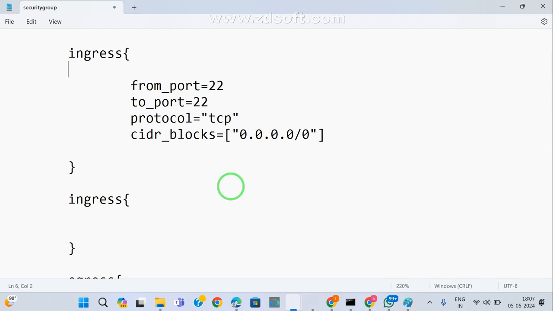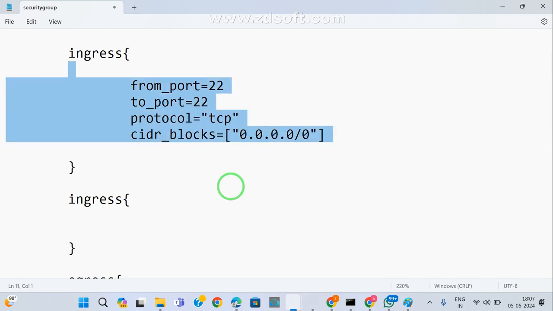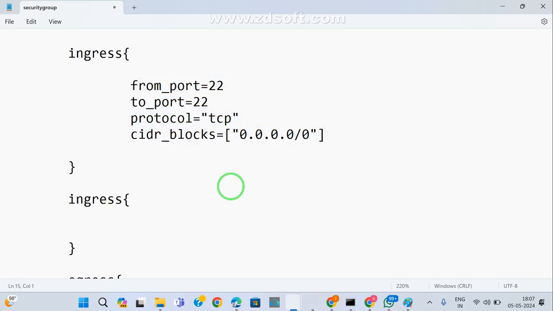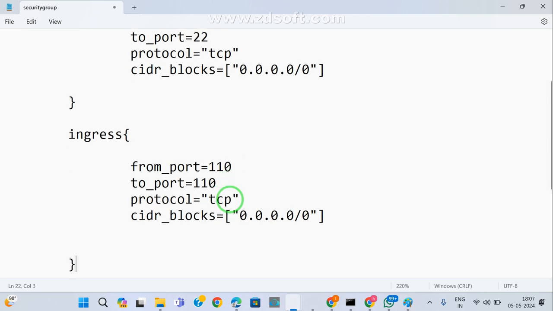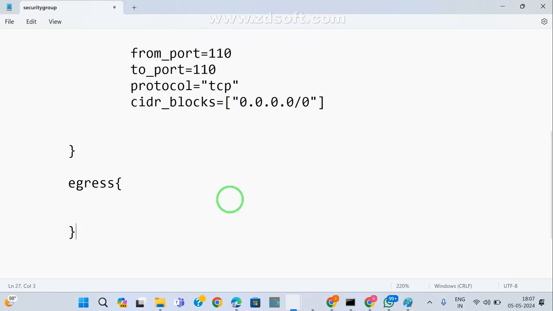In the same way, down arrow, down arrow, Control C, Control V. For which port? Which port do you need to publish? 110, right? From port 110. This is for which protocol we have seen there? IMAP, or POP3? POP3. This is TCP. Assume CIDR blocks. CIDR blocks. Egress.